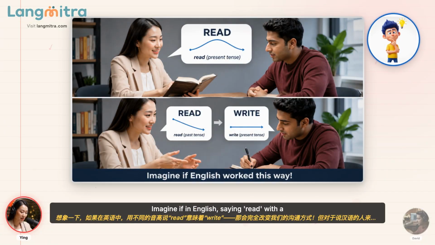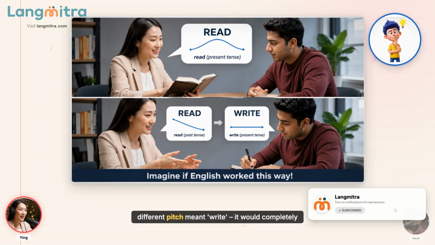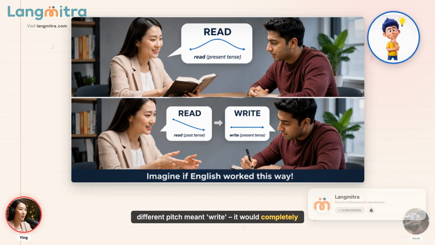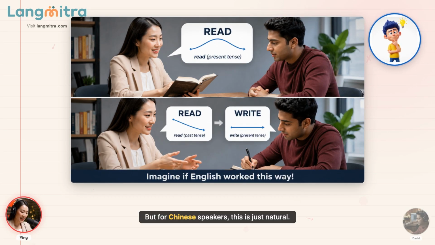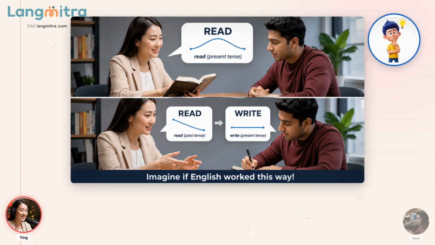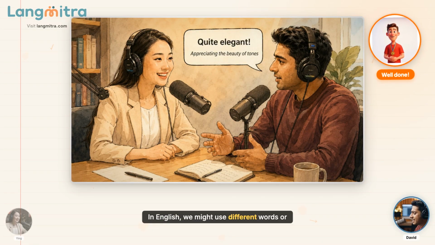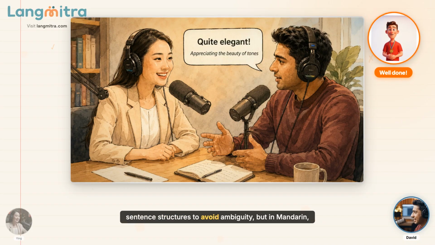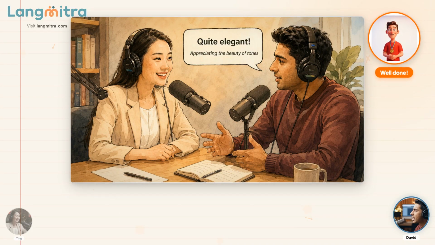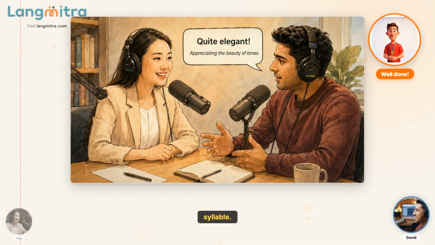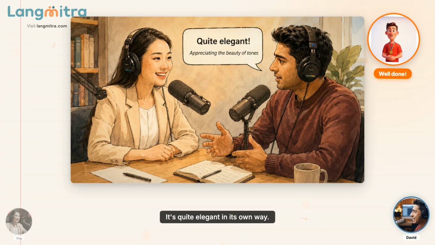Imagine if in English, saying read with a different pitch meant write. It would completely change how we communicate. But for Chinese speakers, this is just natural. That's a great analogy, Ying. In English, we might use different words or sentence structures to avoid ambiguity, but in Mandarin, it's baked right into the sound of each syllable. It's quite elegant in its own way.